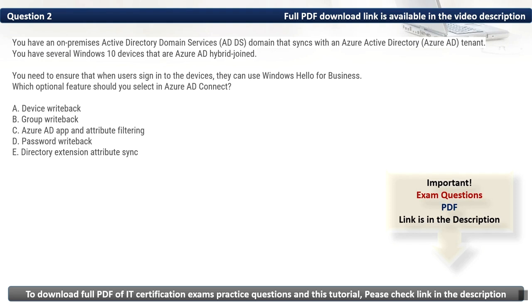We have B, group write back. It syncs Azure AD groups to on-premises but is not related to device authentication. Then we have C, Azure AD app and attribute filtering. It controls synced attributes but does not affect authentication methods. Then we have D, password write-back. It allows users to reset passwords from Azure AD to on-premises, not related to device join. And then we have E, directory extension attribute sync. Syncs custom attributes but does not impact Windows Hello for Business.